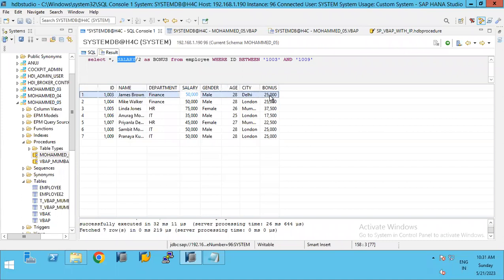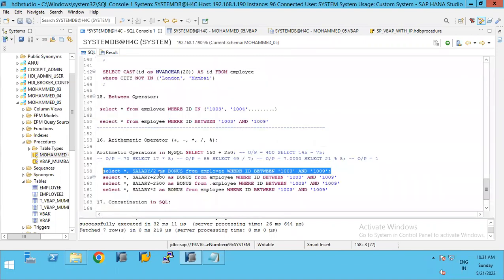See, his salary is 50,000 and it is divided by 2. Salary 75,000, divided by 2. In this way, we can perform arithmetic operations by using arithmetic operators. These are the arithmetic operators SQL supports, and this is how you write your calculation: any field name, operator, any numeric value. It's up to you. In the denominator also, if you want to define a field name, you can. It's up to the requirement, and it is better to use an alias name to make the field name meaningful.